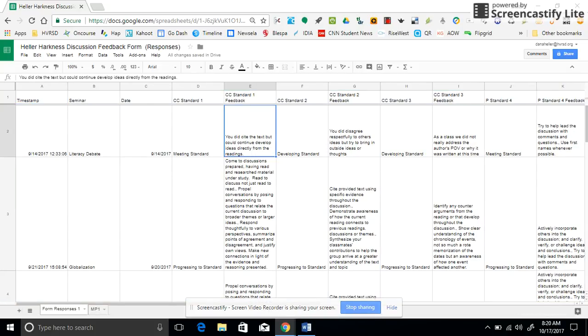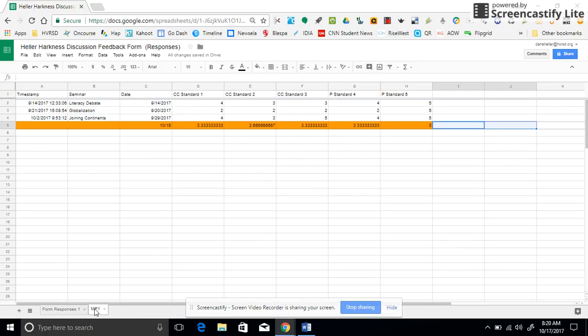What you're also going to see is down at the bottom, I've created a new tab, MP1. When you click on that, you're going to see how I'm going to calculate your SHD grade. So remember, your SHD grade is an average of all of your discussions, and it's based off of each standard. So you're going to get 5 individual grades for standard 1, 2, 3, 4, and 5. Then you have your HD grade, which will be your last discussion of the marking period. And what I would do is just add up all of your points for a score out of 25.